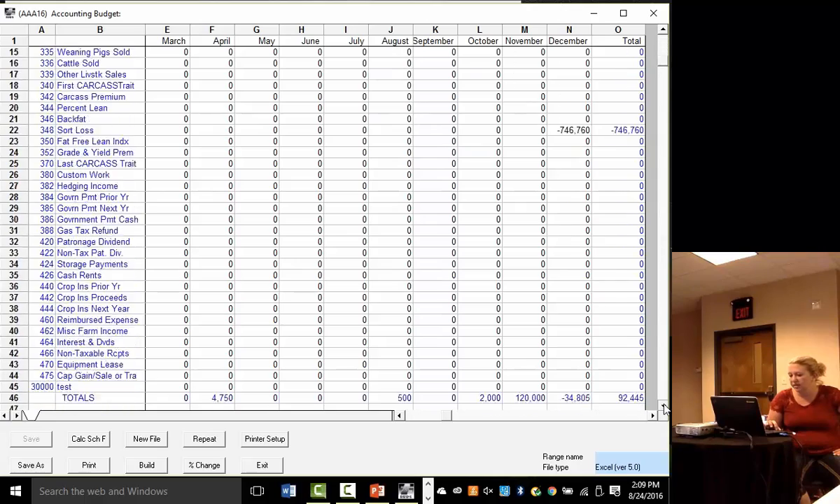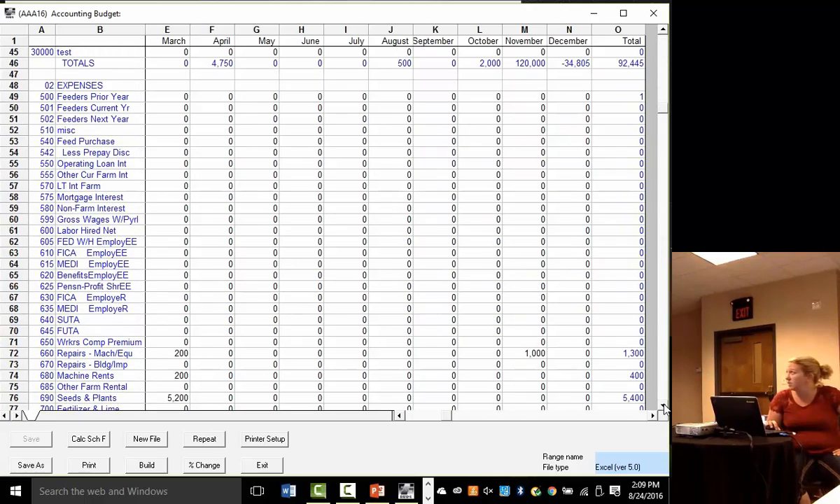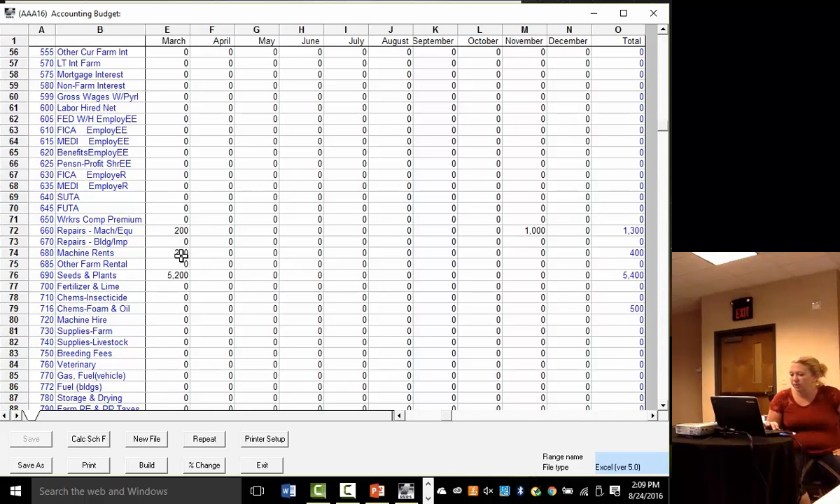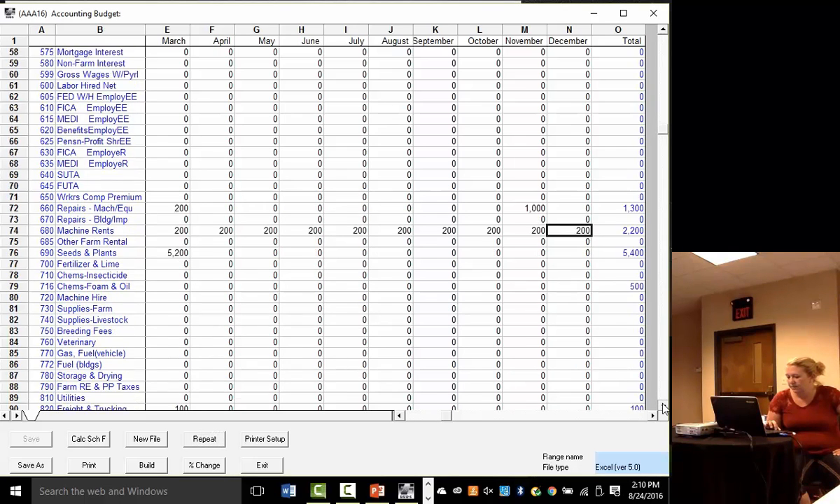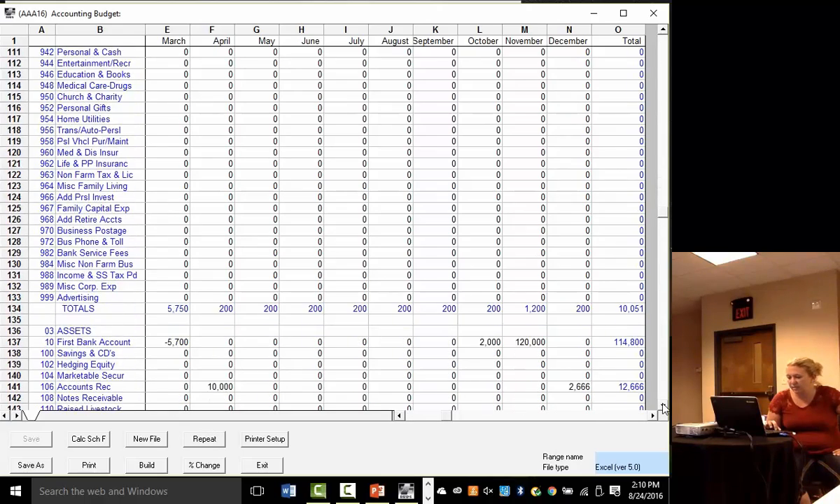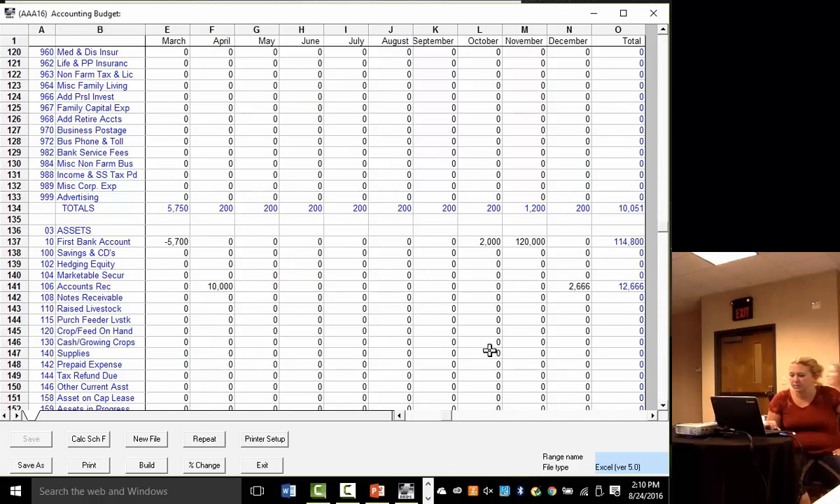You scroll down here. You see now you have your expenses. That was your income up top. Now you have your expenses. Works the same way for changing them. You can also, if you want to repeat this, if you think your machinery rent for every month is going to be the same, click repeat, and it'll repeat that number clear across. Get down through all of your expenses here, and you have your assets with your bank balance.